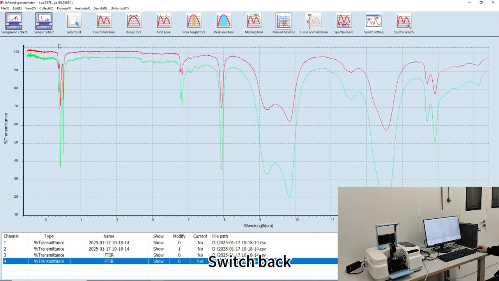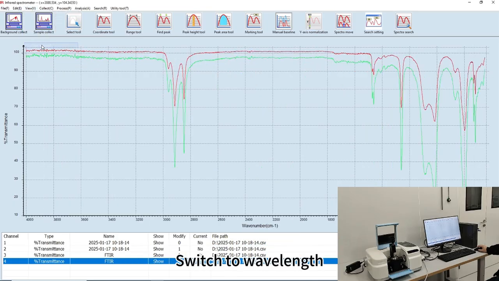Click again, switch back. What about the sixth one? It's one of our abscissa switches. What we just used was a beam of format. Then click to switch. It switches to abscissa. Switch to wavelength. Click again and we'll switch back.